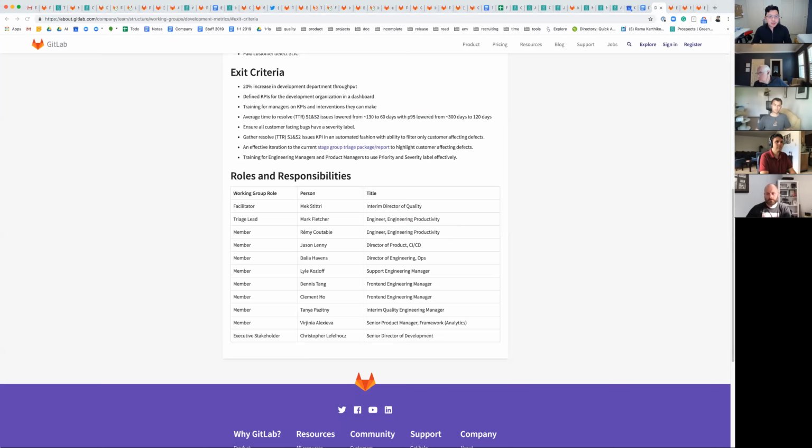So first one is 20% increase in throughputs. I don't think we are there yet. We need to just keep on monitoring this. Define KPIs for development organization and dashboard. I think we've made some progress here. Christopher, do you have any updates? Any new KPIs? I don't have any updates this week other than I think we're getting closer, like the 10 MRs per engineer, I think is our KPI bookmark for that. Okay. And then I'll have to figure out what the total MRs associated with that are. Sounds good. Thank you.